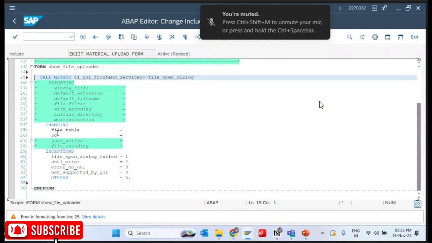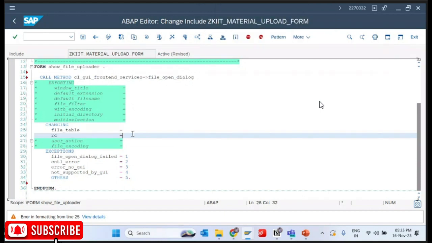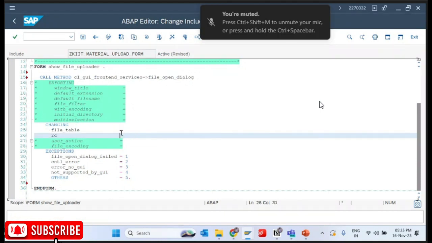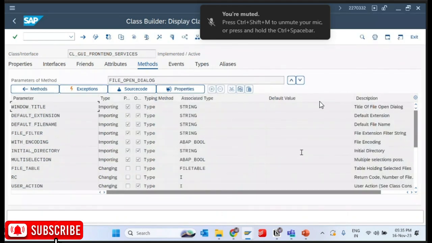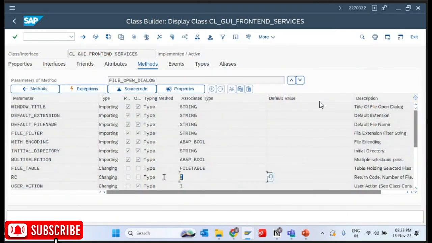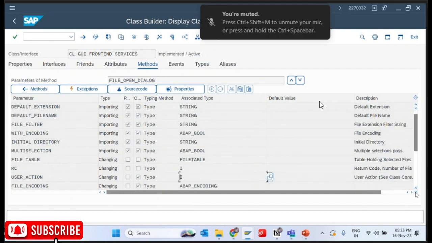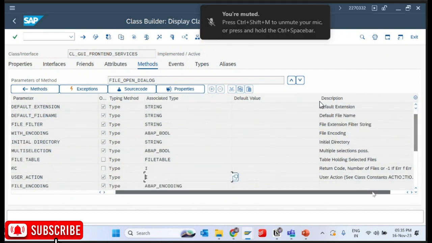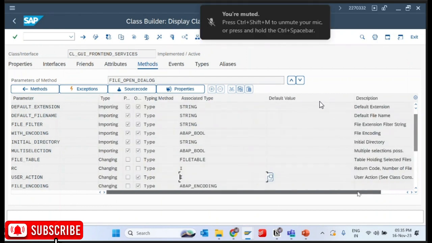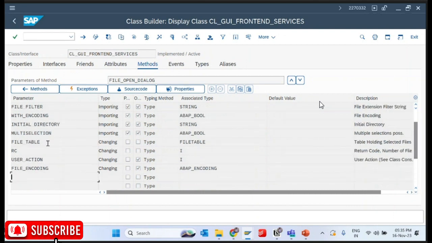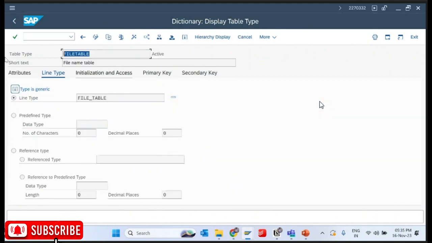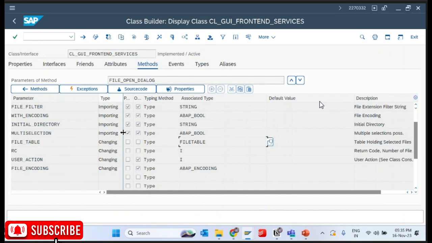Now here there are two mandatory parameters. One is the file table, one is the RC. If I go to the parameters, RC is of type I, which means return code. Another parameter is user action, that is also type I, and there is a table of type FILE_TABLE. Okay, three parameters I need.